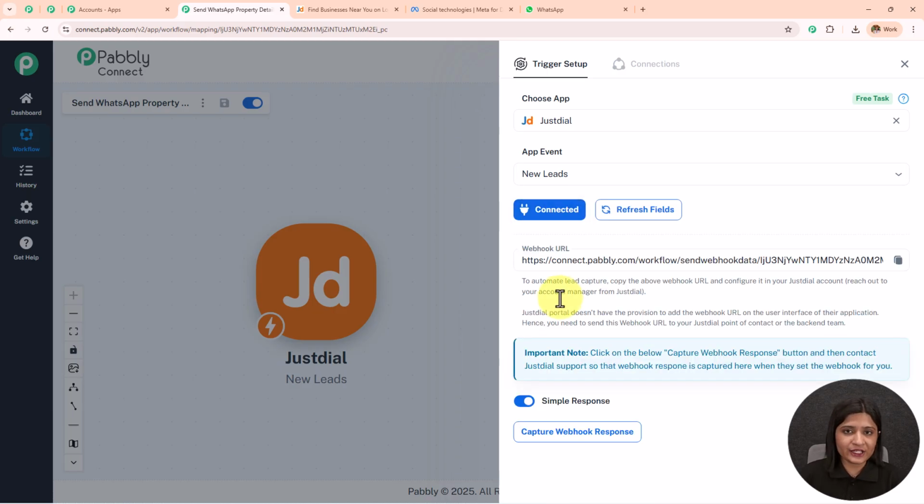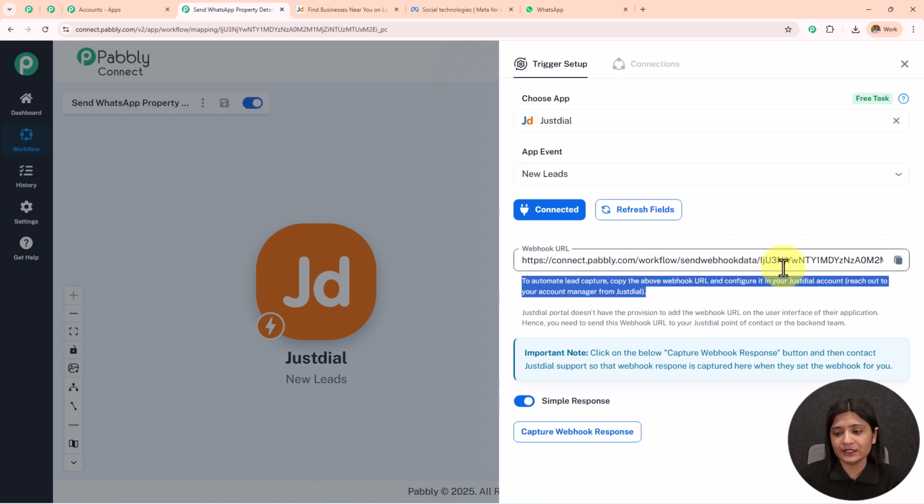Now I need to make connection between JustDial and Pabbly Connect. So following the help desk given below, it is written to automate lead capture, copy the above webhook URL and configure it in your JustDial account. Reach out to your account manager from JustDial. Now to configure this webhook URL, I need to contact my account manager from JustDial. We are going to send the webhook URL and then they are going to configure this particular webhook URL to my account.